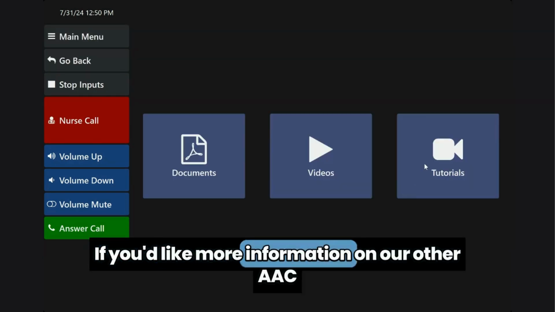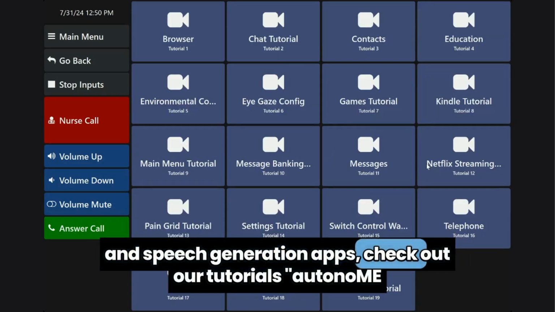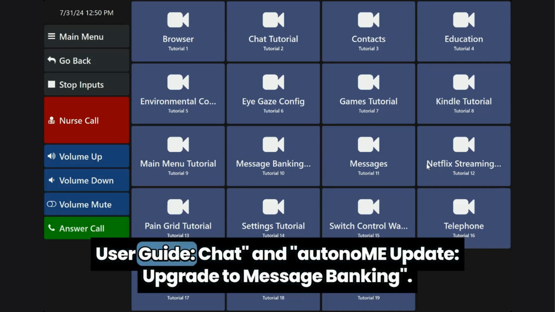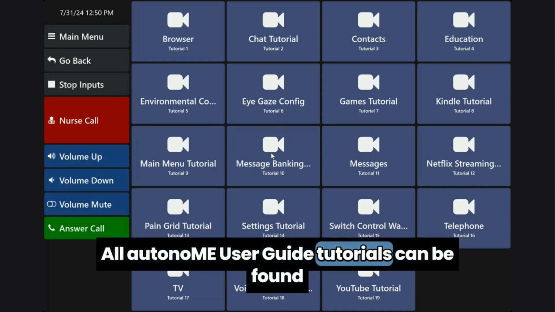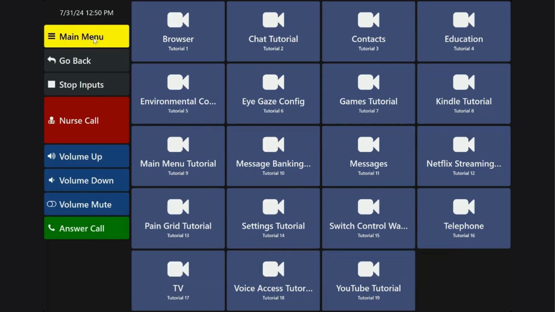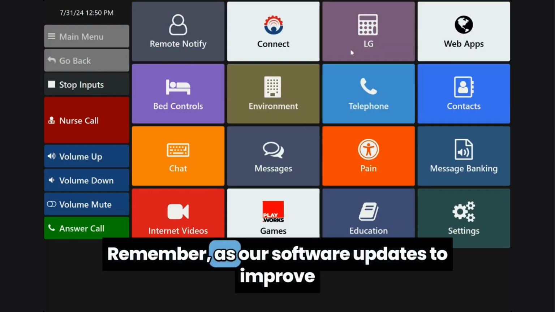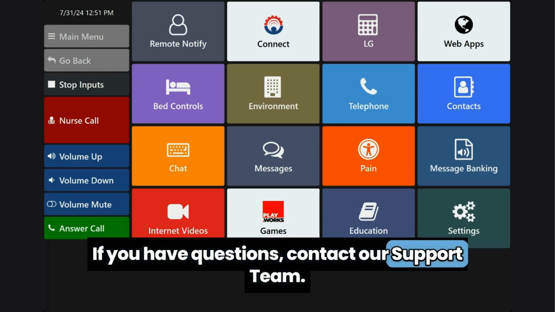If you'd like more information on our other AAC and speech generation apps, check out our tutorials, autonoME User Guide, Chat, and autonoME Update, Upgrade to Message Banking. All autonoME User Guide tutorials can be found under the Resources tab of our website. Remember, as our software updates to improve your experience, some features may change. If you have questions, contact our support team.